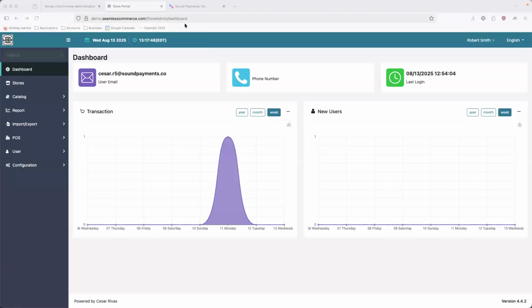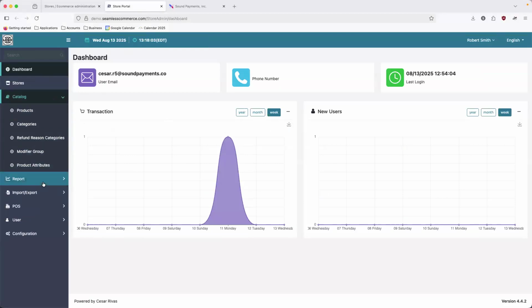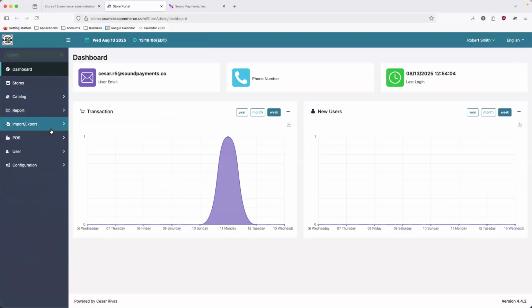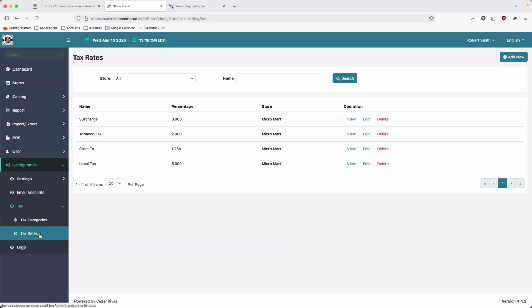Okay, so here's the merchant portal for Seamless Commerce. There's just the landing page, and then on the left-hand side here, you have all your different places you can go. Just click on them to open up more options. So to start, we're going to go over taxes first. You would just go to configuration, select tax, and you're going to have tax categories and tax rates.